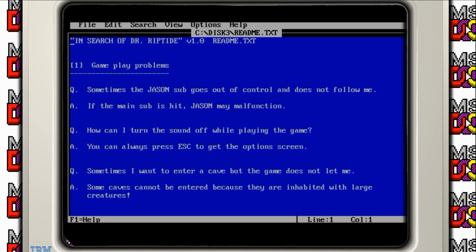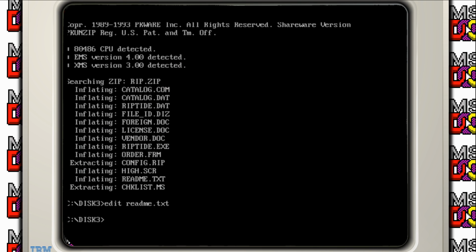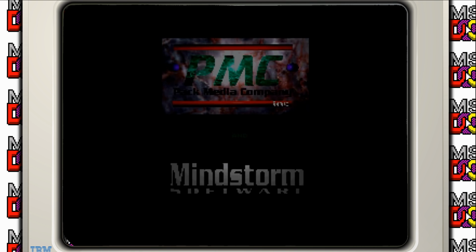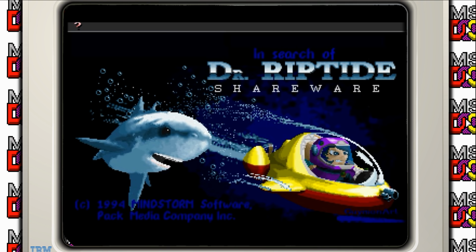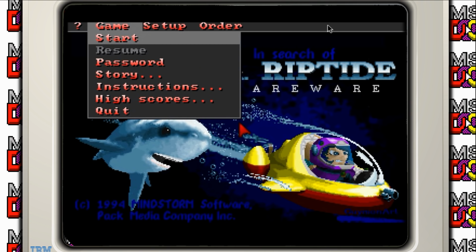So this is In Search of Dr. Riptide, version 1.0. So, here we are. In Search of Dr. Riptide. Mindstorm Software, Pack Media Company Limited. Let's dive in.